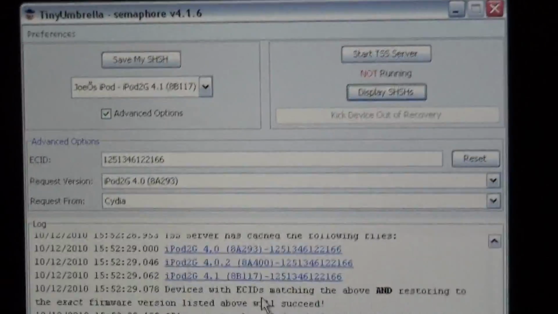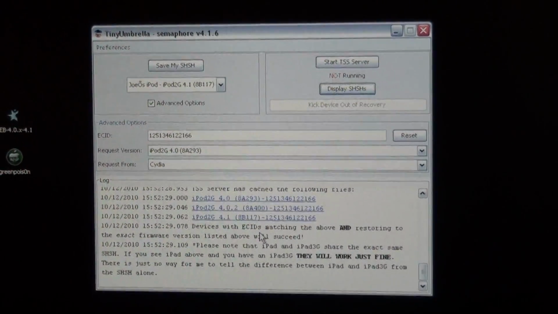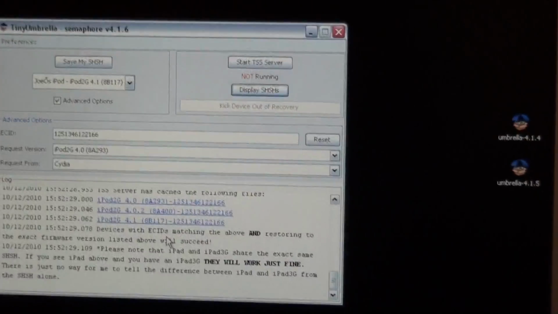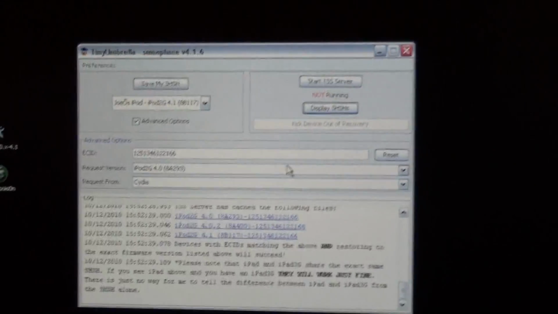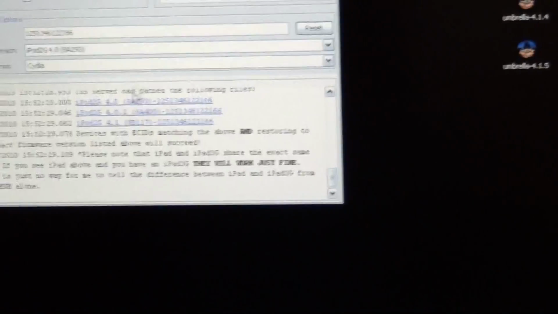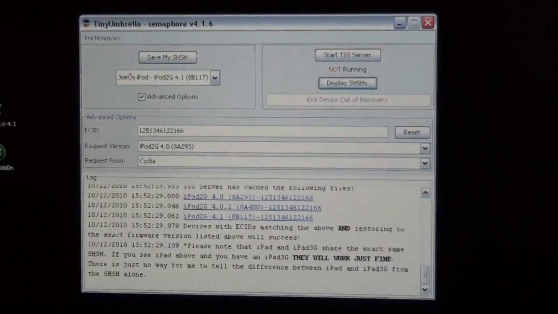So yeah, guys, I think this is basically your error and why it didn't work. And sorry if it didn't work. I mean, it kind of sucks, but you know, it's what Apple is. But now I'm going to actually show you how to downgrade your iPod directly from 4.1 to 4.0.